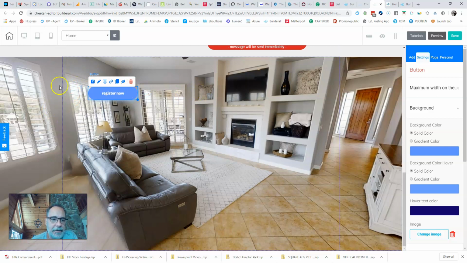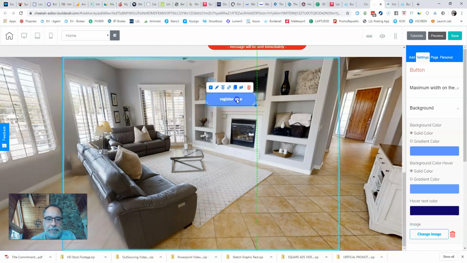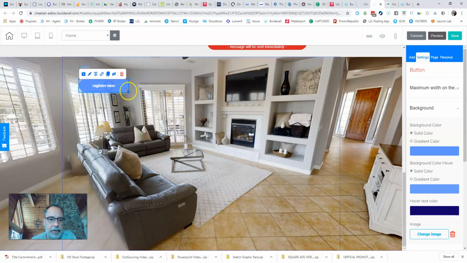You can see right here this blue line and this blue line. That's sort of the borders of your website. So if I put 3 buttons there, it would look kind of small. So the first thing I want to do is increase the size of the button. So I click on it, and I just drag it like that.